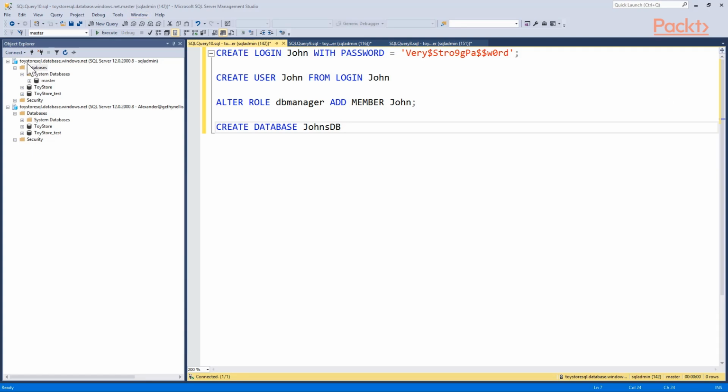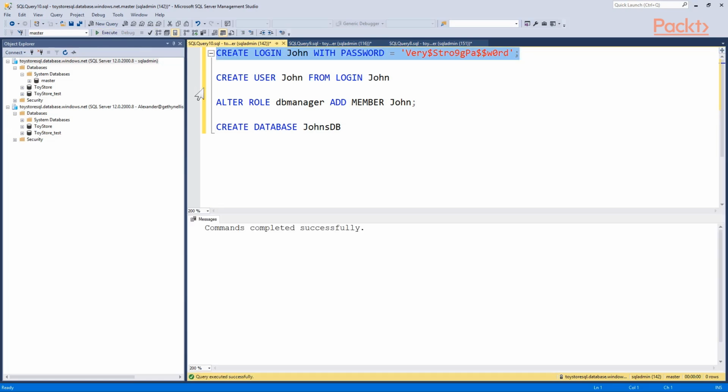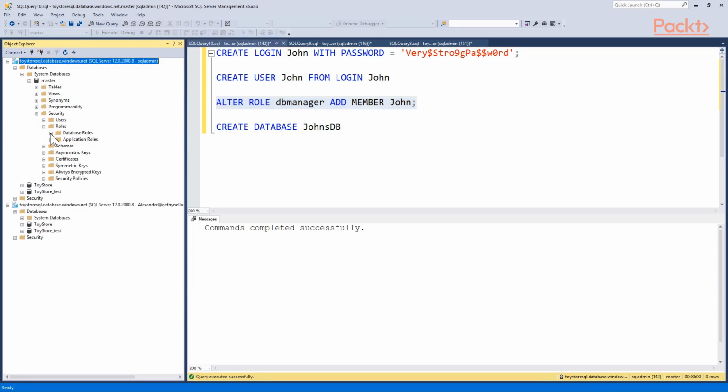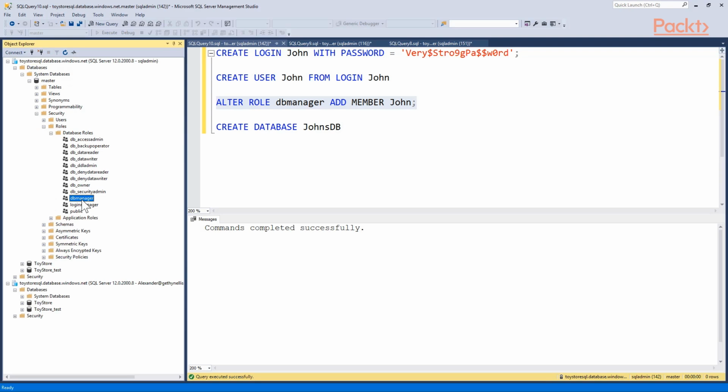So I'm going to log in to Management Studio, connect to my Toy Store SQL database using my SQL admin account, and then I'm going to create a new login in master using the create login. I'm going to call it John with this very strong password here. If I execute that, it's being created, and then in master again, I'm going to create a user for this login John. I'm going to click on execute, command completed, and then I'm going to add John as a member of the DB manager role. Okay, so if we look at security in master, look at roles, database roles, there's the DB manager, okay, and I'm going to add John to it.